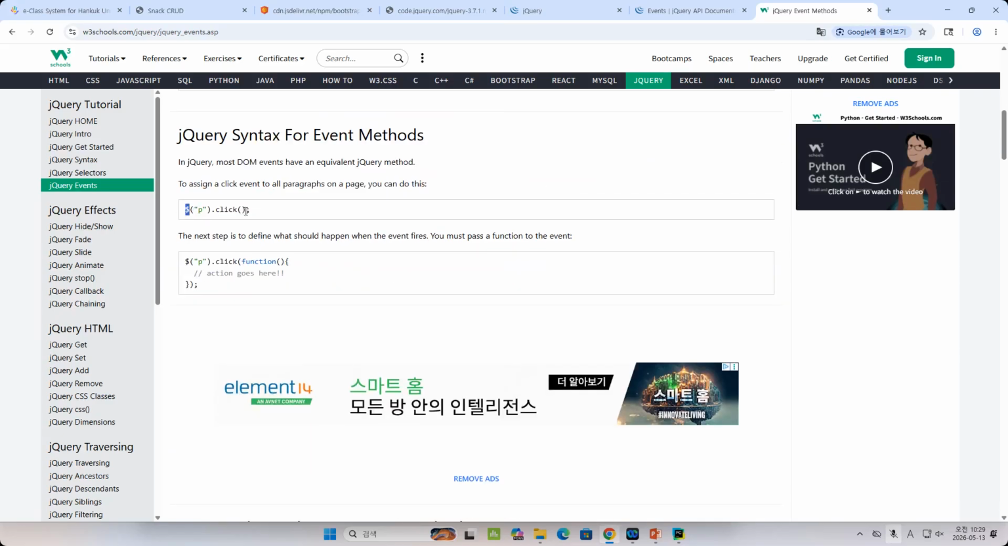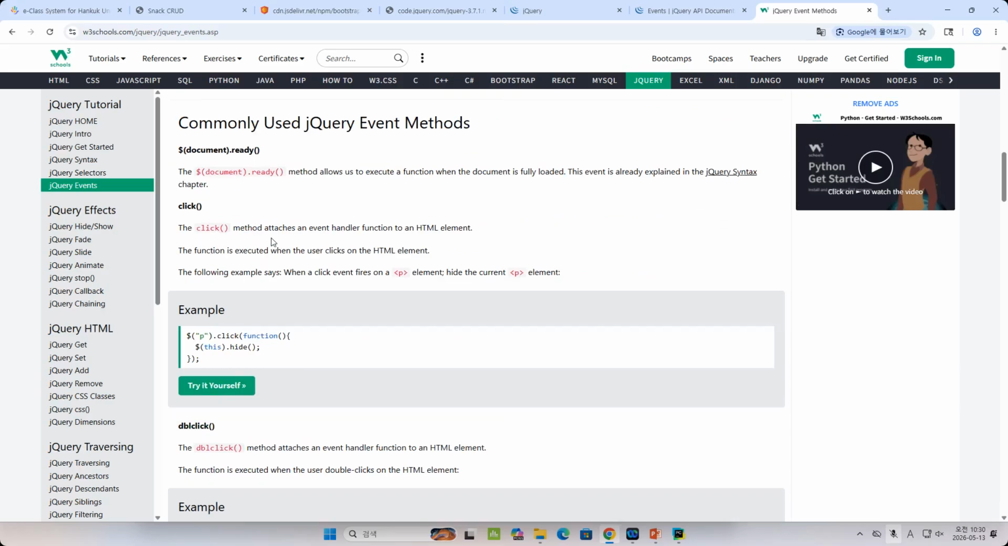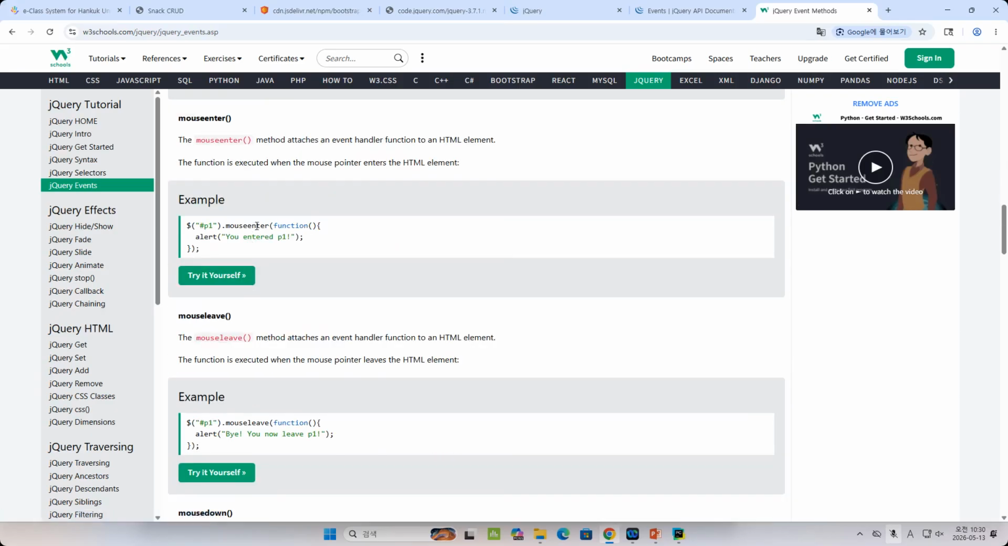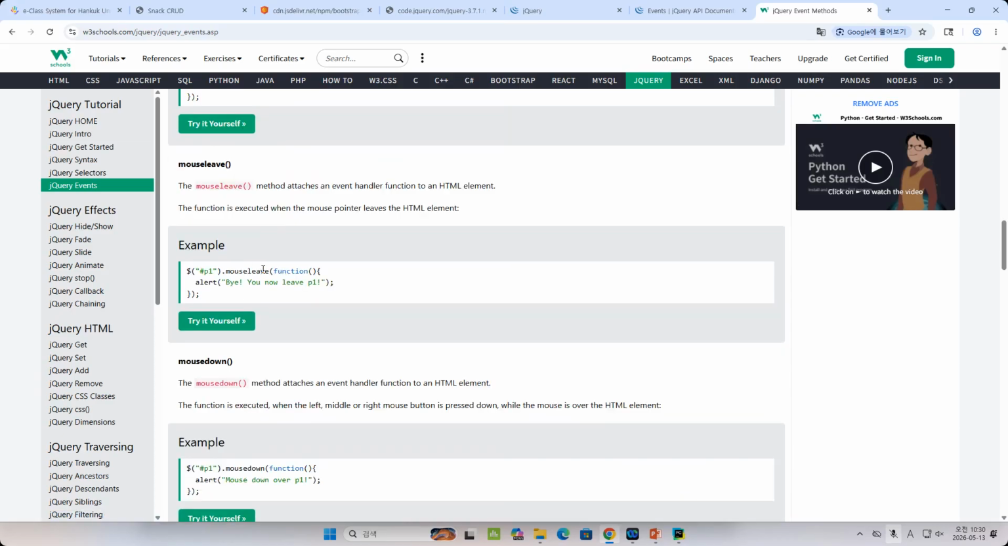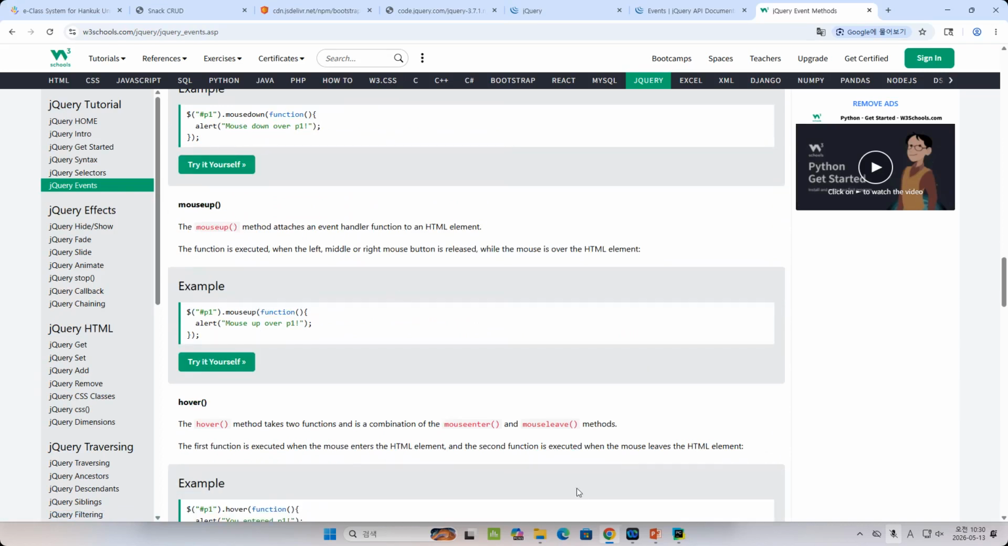And so you can see here, if I call the P, it means I want to call the paragraph, and then I click, it means on the paragraph, when I do the click, there will be some kind of function. So the function, you can do something here. So that's the meaning of this kind of event. There are so many kinds of events. You can check like double click and then mouse enter, mouse leave, mouse down, and so on.